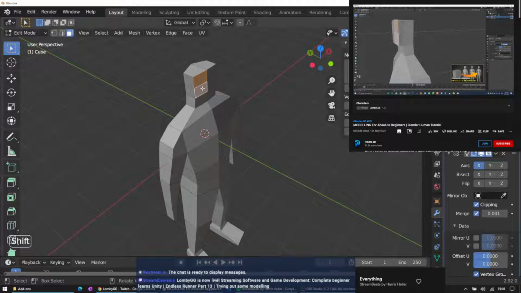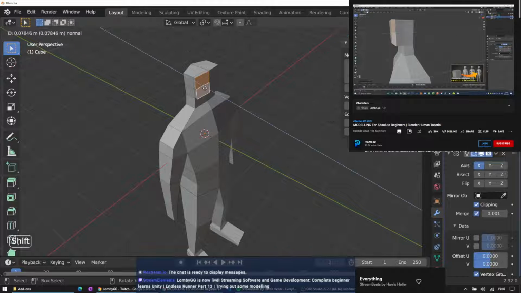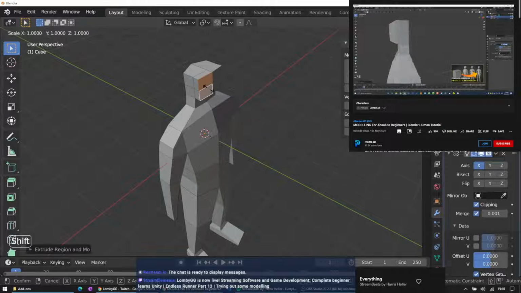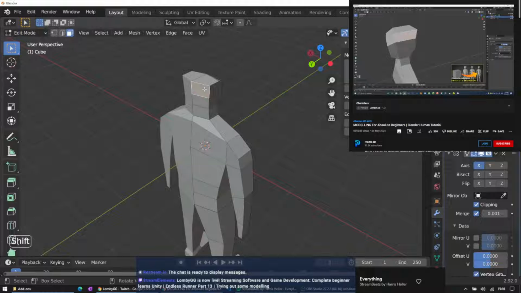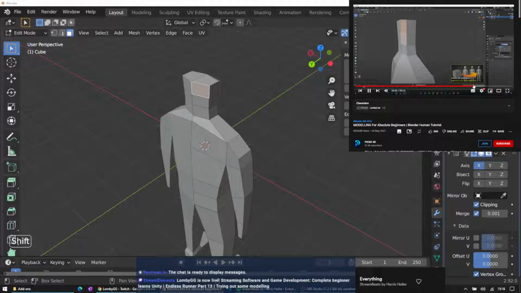And then we're going to go E to extrude forward, and then S, and we're going to scale that, like so. We're then going to select this back face here, go into your right orthographic view, and then go G, and just move that back, and then select this top face here, and just G, and move it up as well.